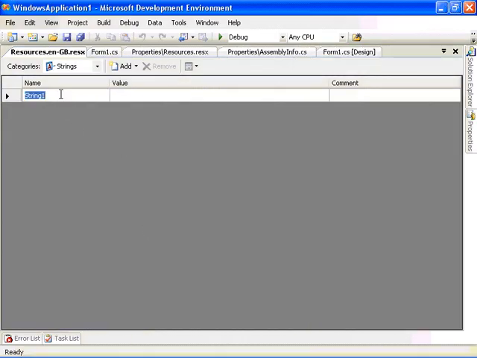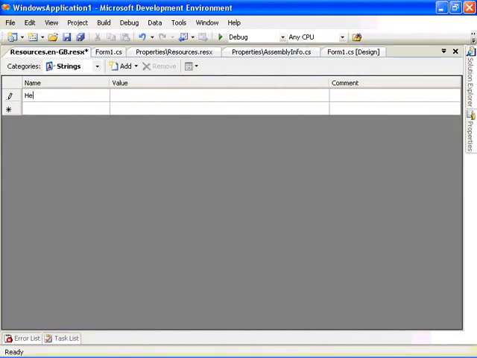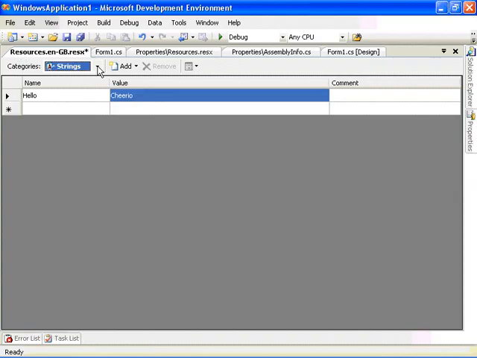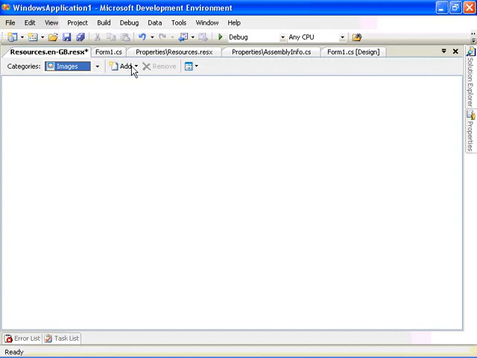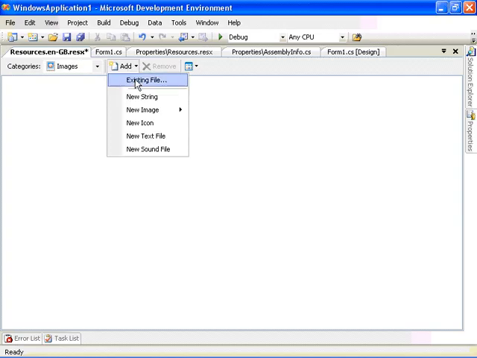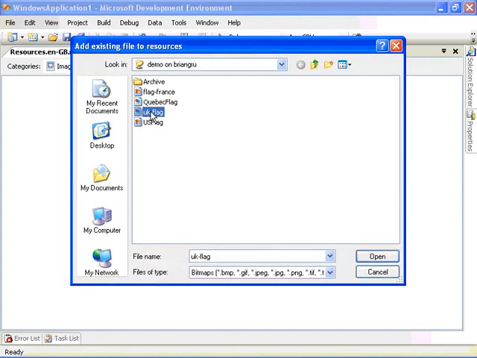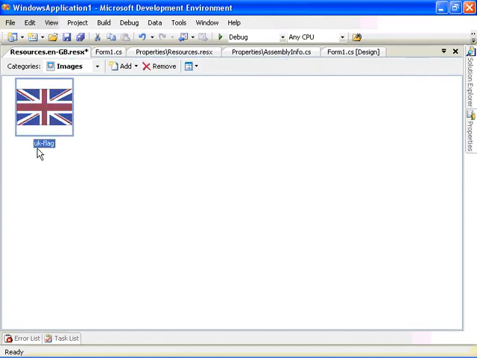Then in here, for the resource string, the name should be hello, and the value should be cheerio. And then here we can move to a different section of the resx file. This will allow us to add images. So here we can click on Add, pick an existing file. I happen to have a British flag. If we rename this to flag, because that is the resource name that we're looking up, this should work out just fine.